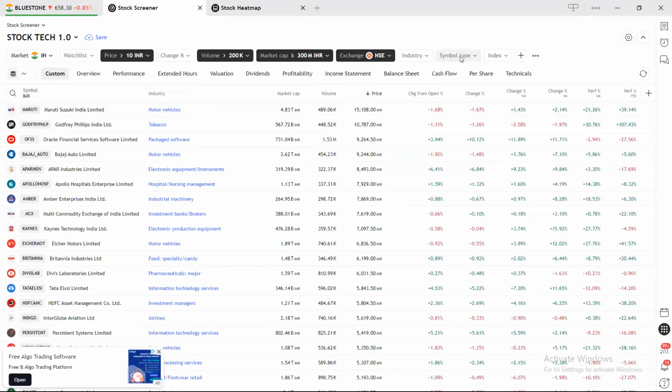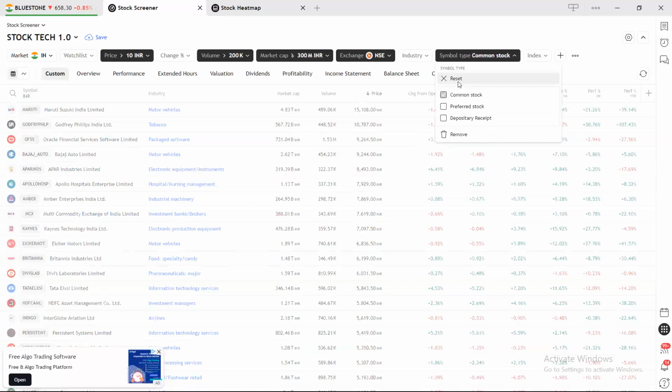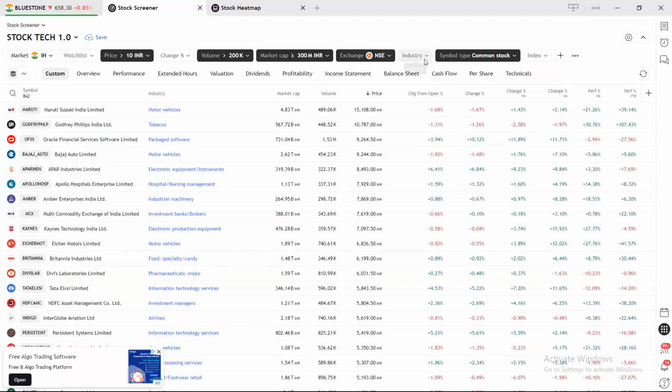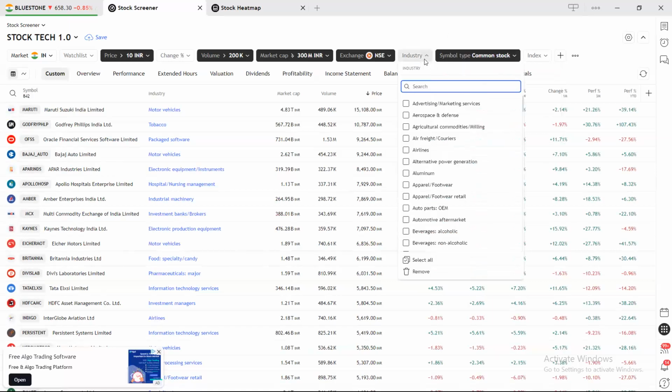849. Now I'll select symbol type, select common stocks only. And then there is industry. What is industry? I'll tell you. Not every one of you is going to use the industry part. Some people are okay with all the industries, but some people are not. Like for example, when it comes to specifically me, I don't trade certain industry stocks.